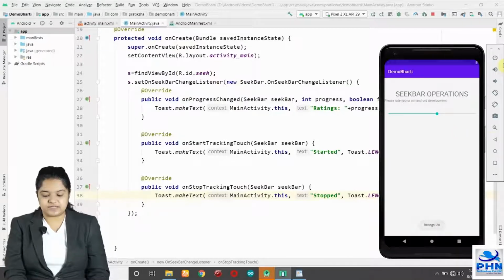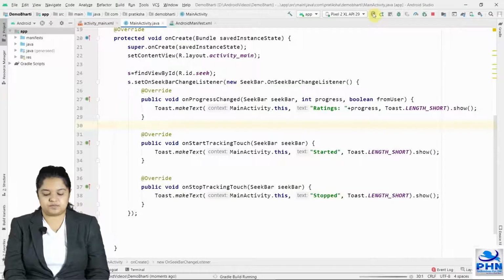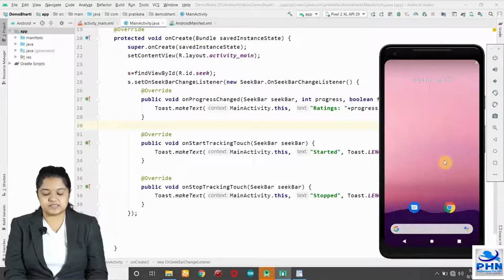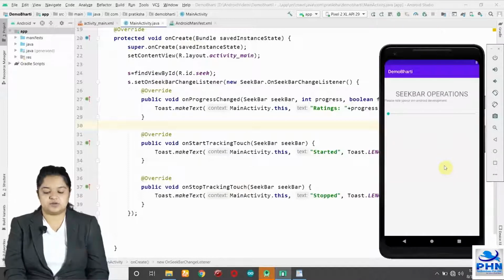We will run it once again so as to get the correct output. What happened in this case is each time it is executing. So when I click on it, see it is saying started, just started and stopped, because I haven't made any progress. Okay. So started, stopped, because I have stopped tracking the seek bar. Now we will drag it ahead.